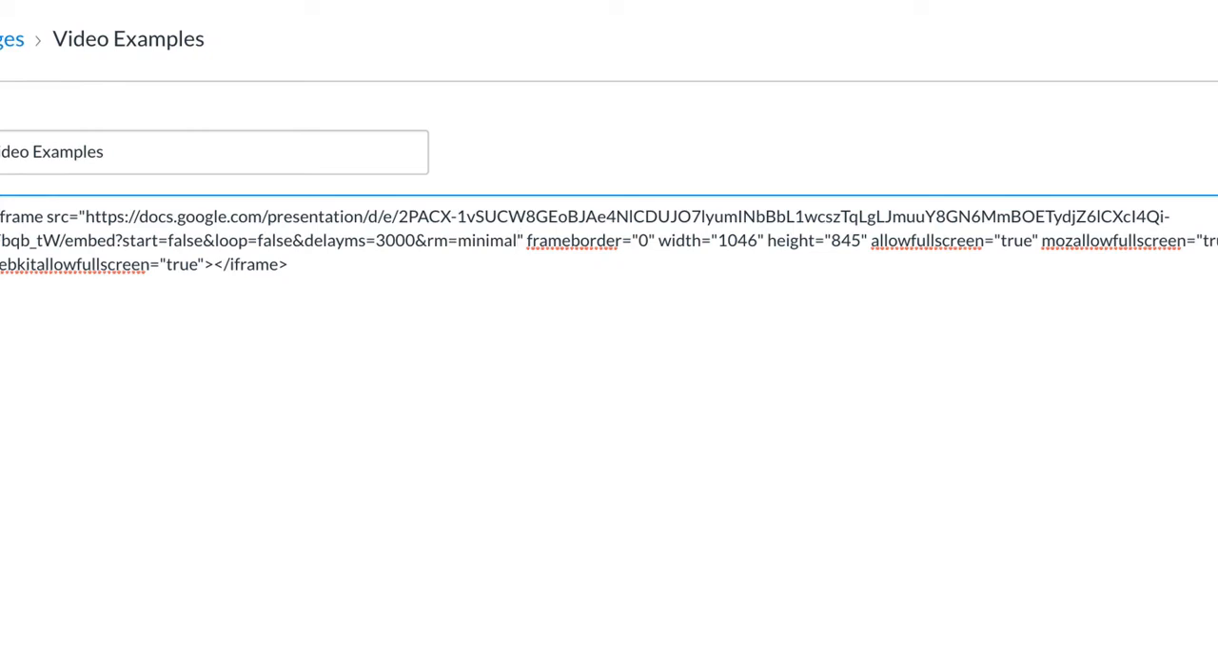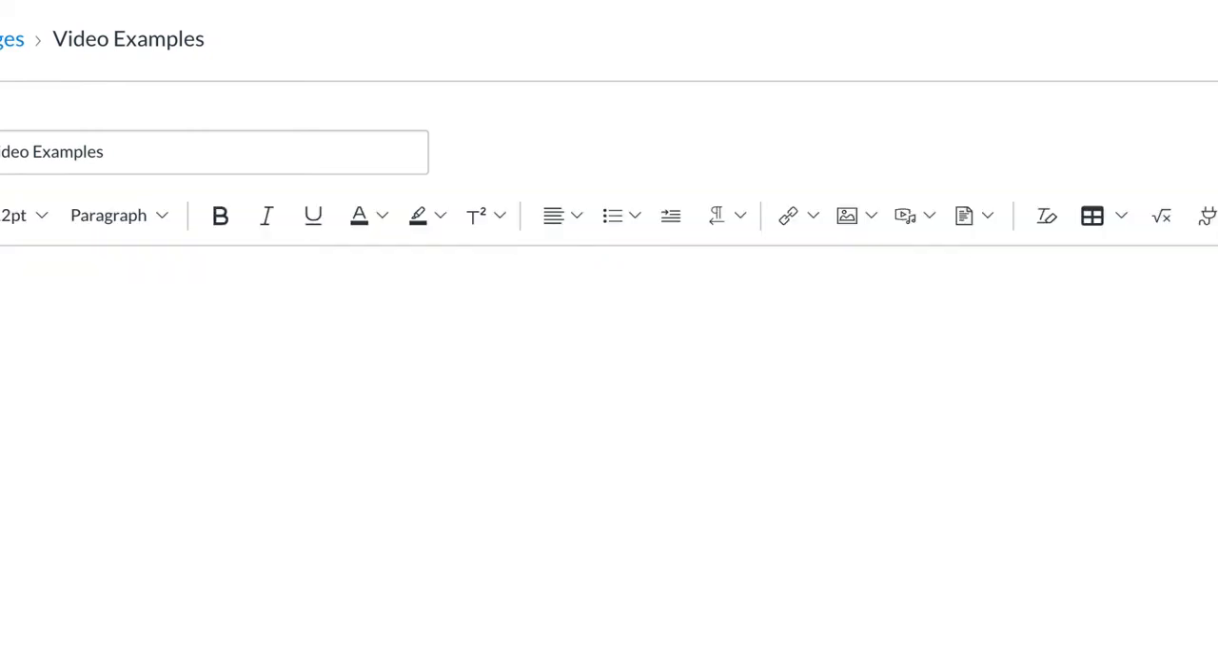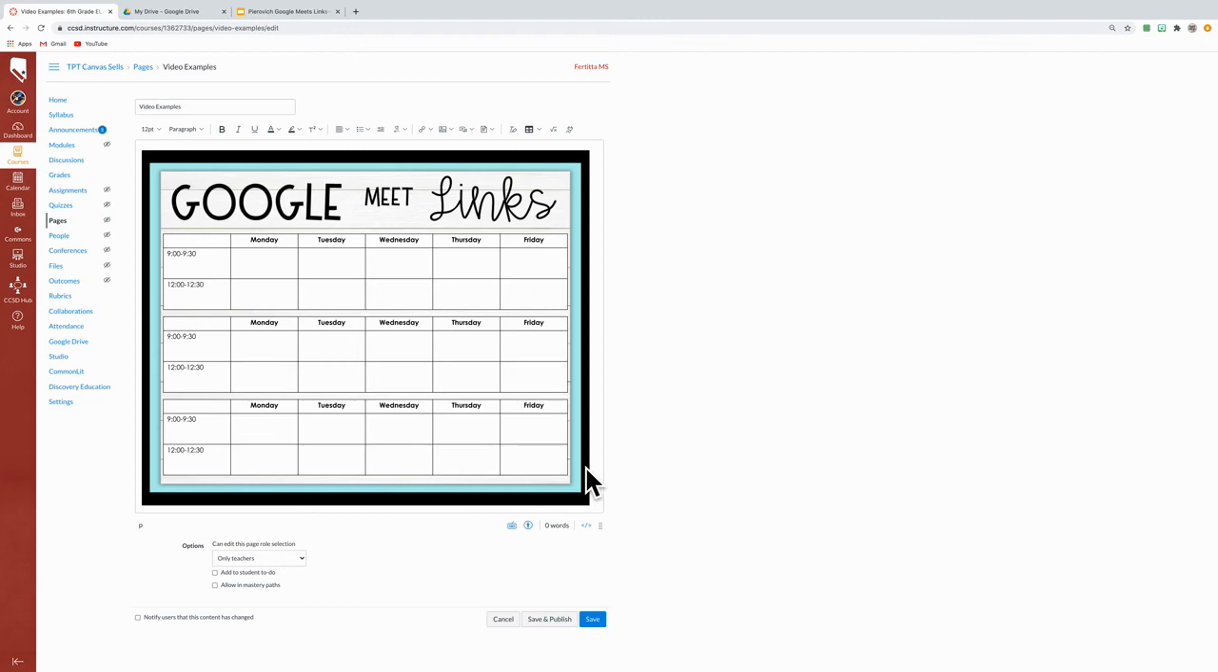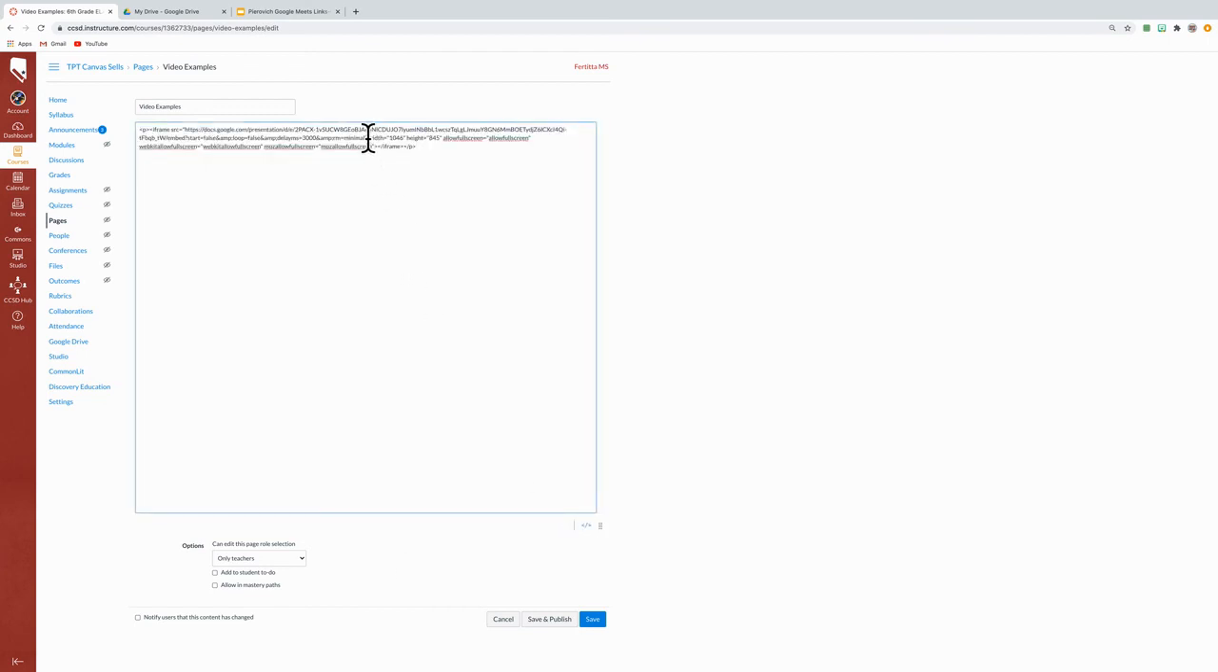on our rich text editor. And ta-da! There it is. There are no borders around there. Let me show you what it would look like without this code.